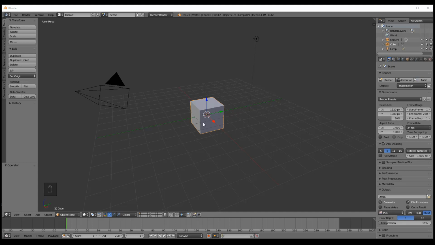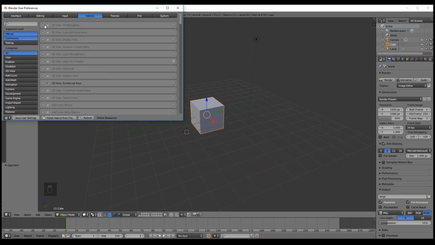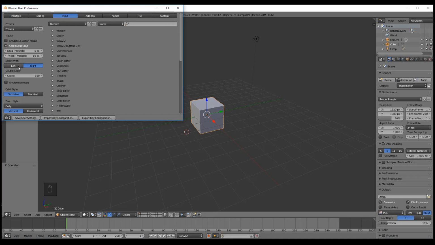So this is the start screen. I don't need this camera, and when I left click on this, I only set the 3D cursor, but this is not really good because I came from Maya before and I don't really need this. So what I need to do is fix this first. Go to File, User Preferences and Input, and select with left click.